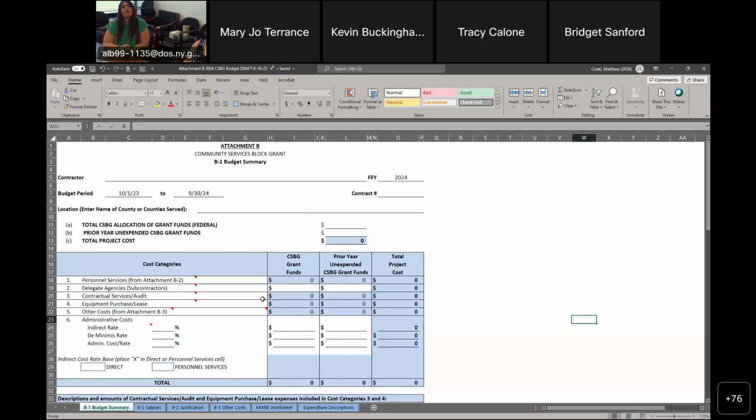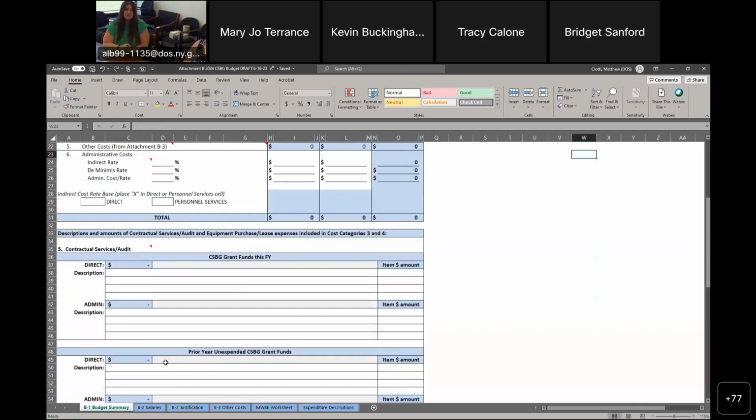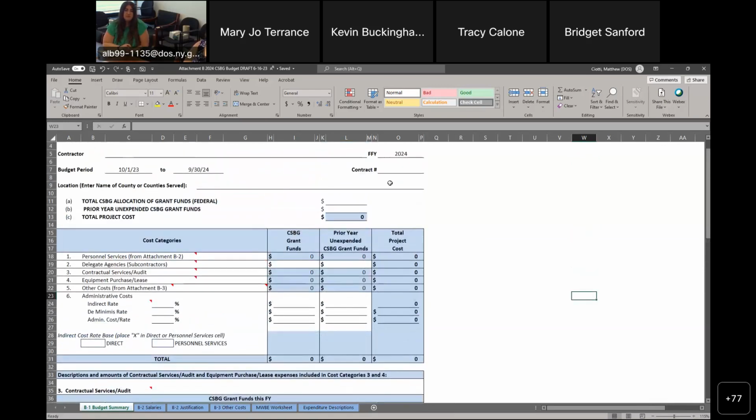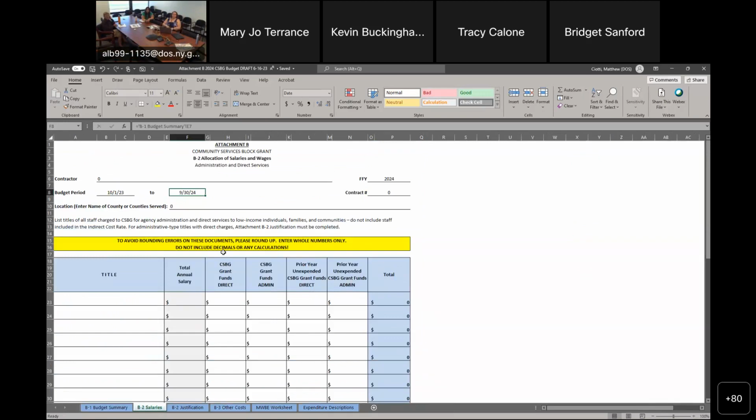So this tab hasn't changed much. It hasn't changed at all. You'd fill in the top with your contract totals, then fill in the current year, prior year, if you foresee or expect to have any carryover. B2 is the same. The same kind of format.